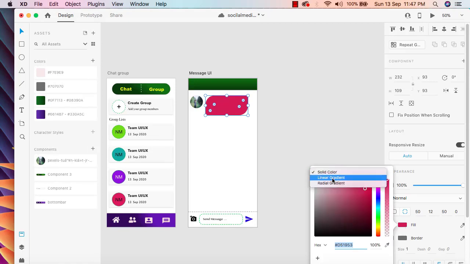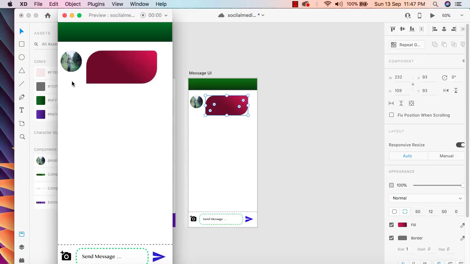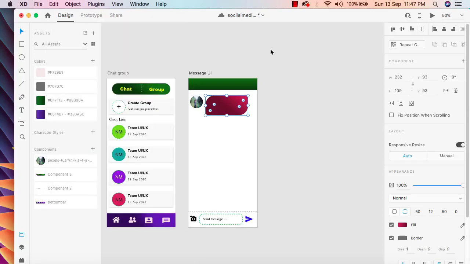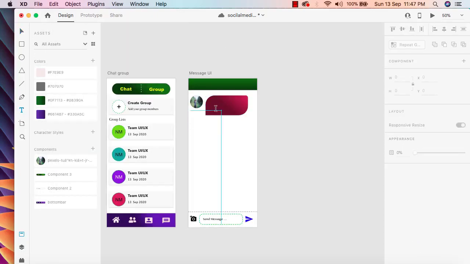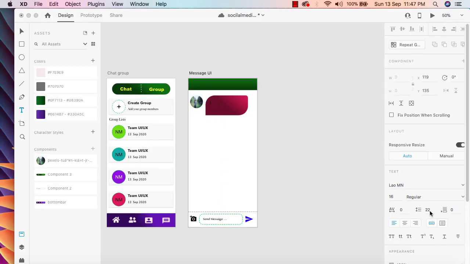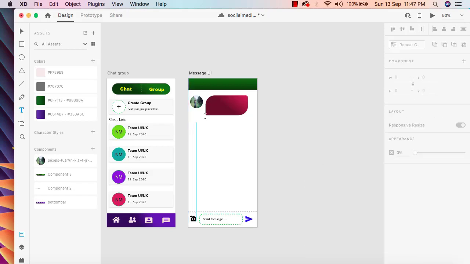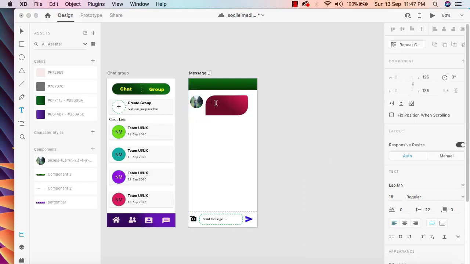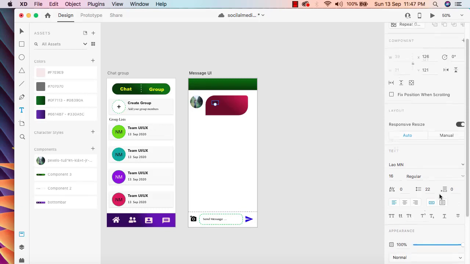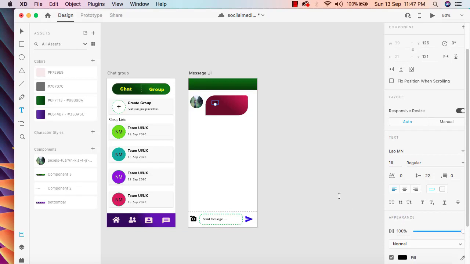If you want we can add our gradient here. So let's add a linear gradient here and give this shape here. So add a linear gradient, and here we go. Now we need to add a text here. First let me change the color of this text to white. So first I need to add a text here. We can say hello, and then I'm gonna change the color to white.